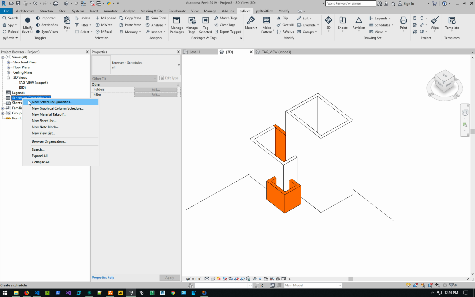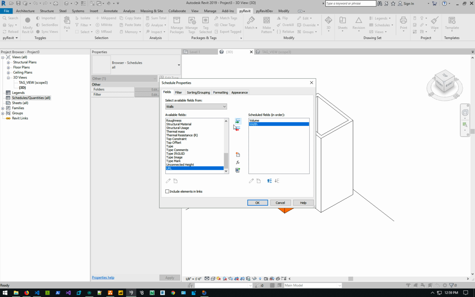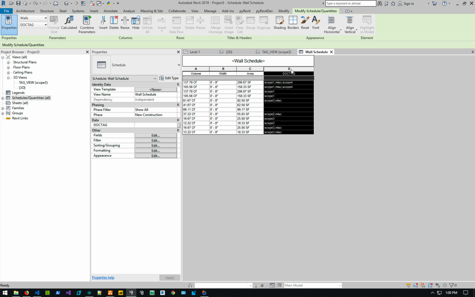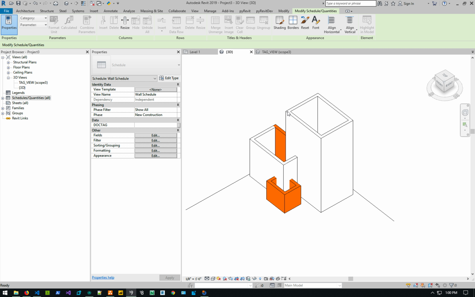I'm going to create a new schedule to show you what the next feature is. Because I have walls, I'm going to create a wall schedule, and let's say, list the volumes of the walls, the width of the walls, the area of the wall, some properties on these walls, and also list the doc tag. So it'll show me all the walls in this model, and it shows me the doc tag variable as well. All the walls are listed in this model.